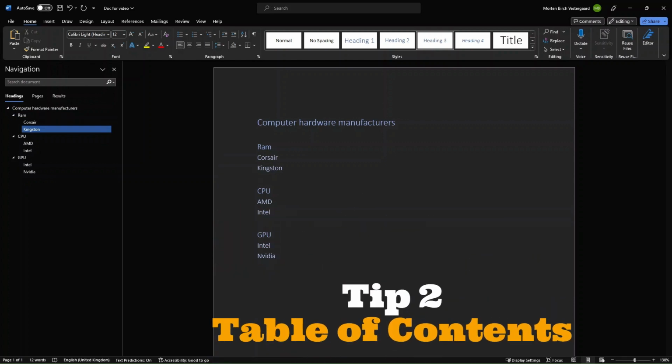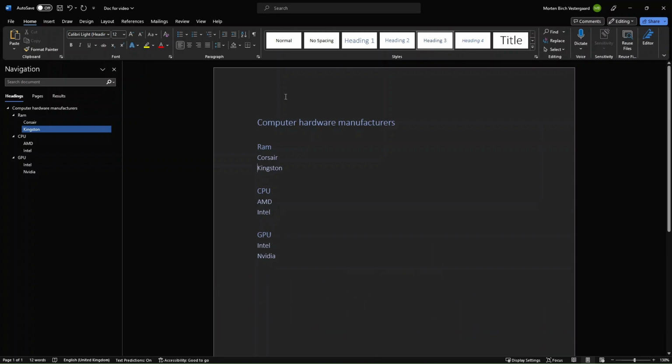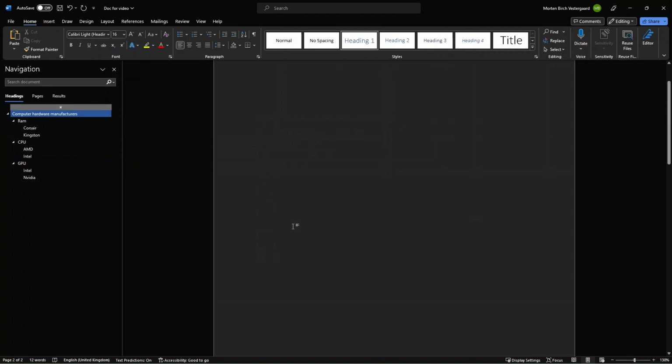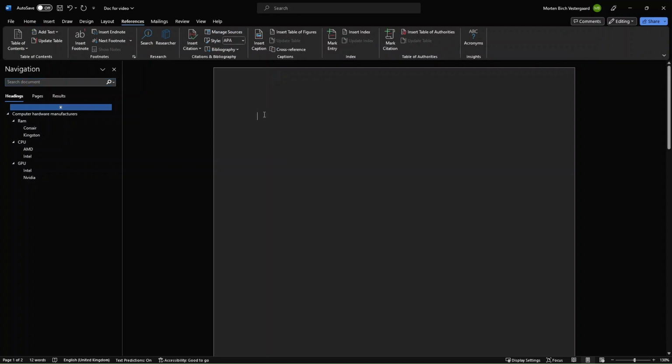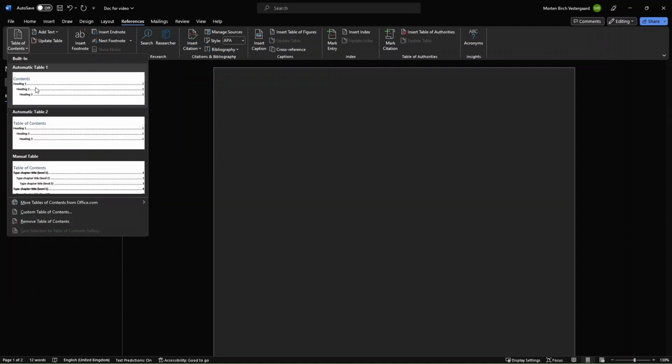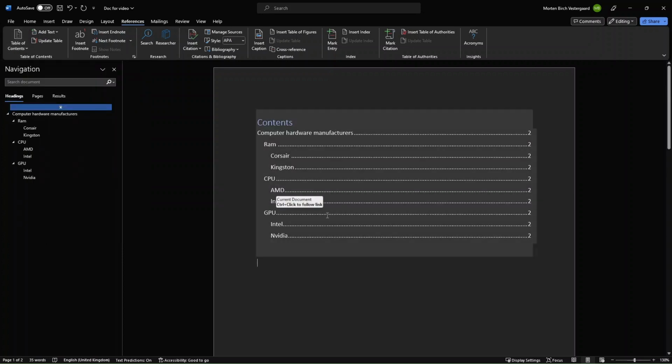So tip number 2 is the table of contents. A recommendation from my side is to remove all your things down here. You can just press Control Enter, which will make it jump down a whole page. Then I recommend you put the table of contents on the first page of your document. To do this, go to the References tab and click Table of Contents, and then you can choose between one of these two. I just choose table number 1. Now it displays all the headings that you have set within your document.